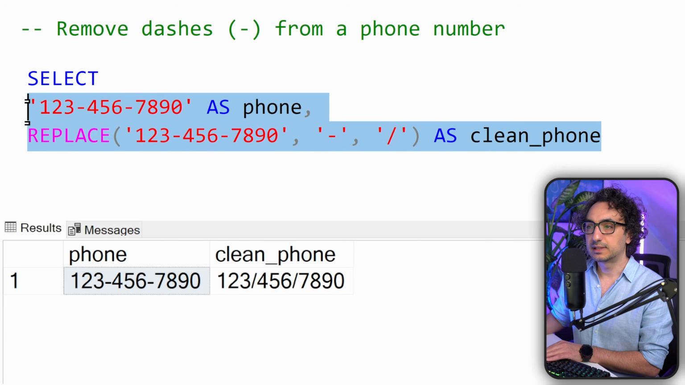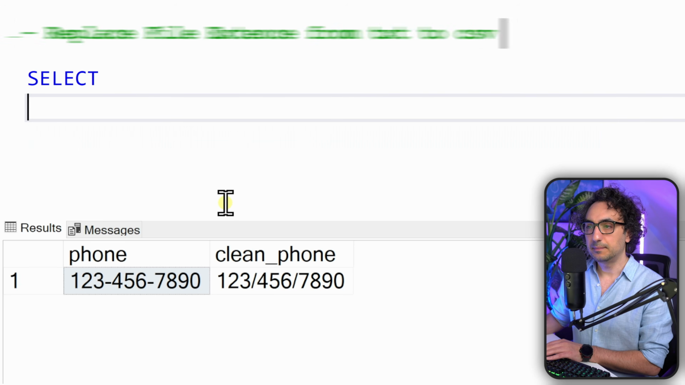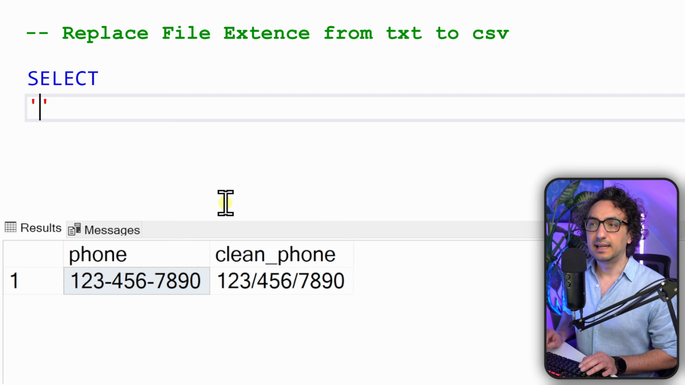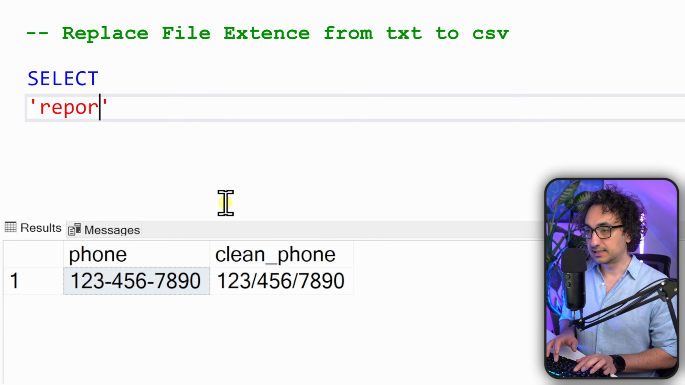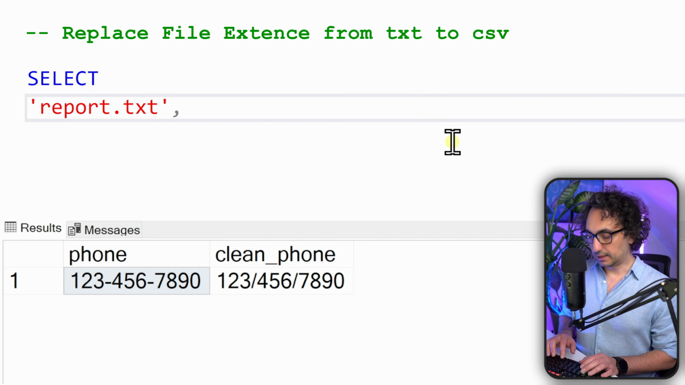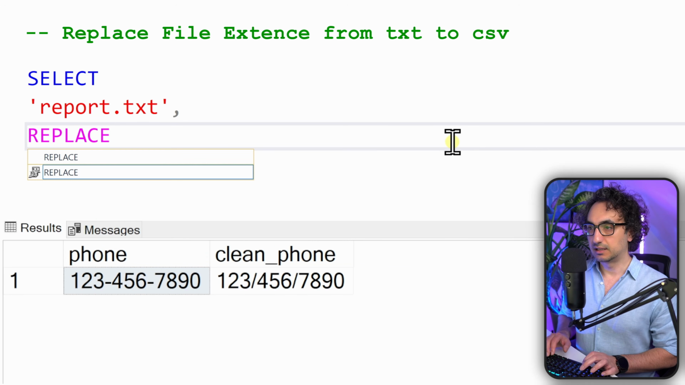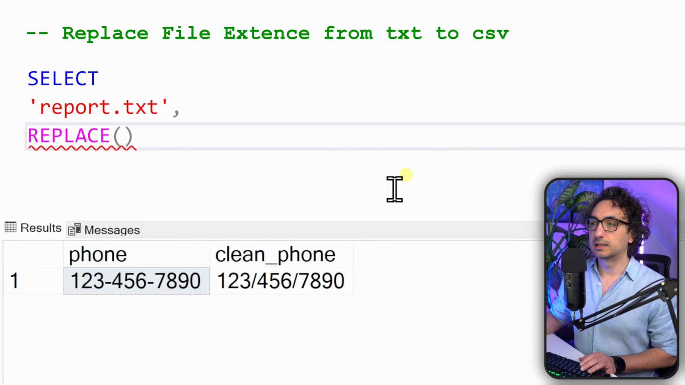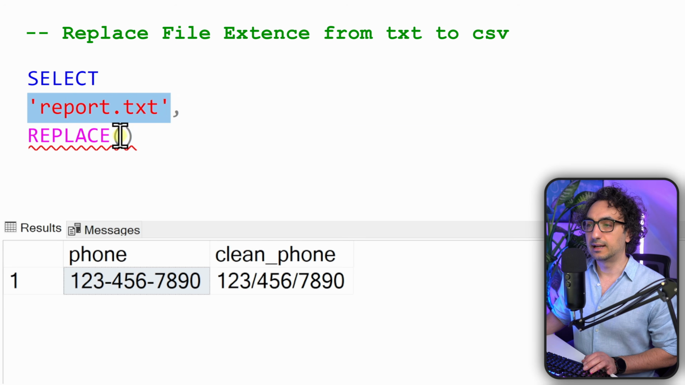Now there is another use case for the replace function. Sometimes in my data, file names are stored, like for example, reports.txt. Now let's say that I would like to change the file format from .txt to CSV. How are we going to do that? We're going to go with a new line, say replace, and then the first argument is going to be the value. So let's take our value from here.